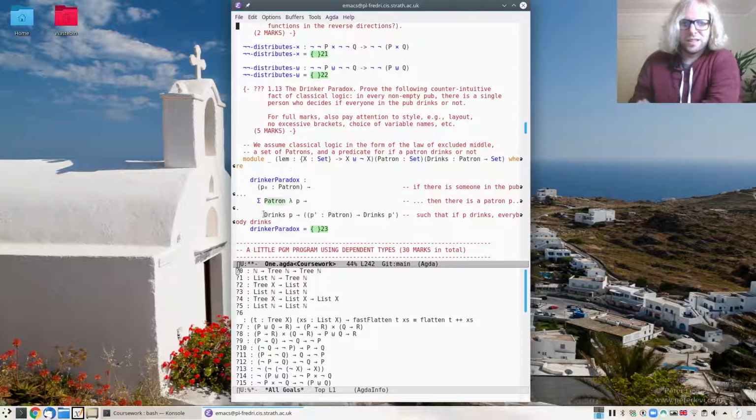And the final thing in this logic section is trying to highlight something called the drinker's paradox, which is a paradox of classical logic. It's a paradox in the sense that it is very counterintuitive. So we're assuming classical logic in form of the law of the excluded middle. And we're saying that, well, if there is a set of patrons, there is a predicate that tells you if a given patron drinks or not. And then the paradox says that if there is some patron P0 in the pub, then in fact there exists a specific patron P such that if P drinks, then everybody drinks.